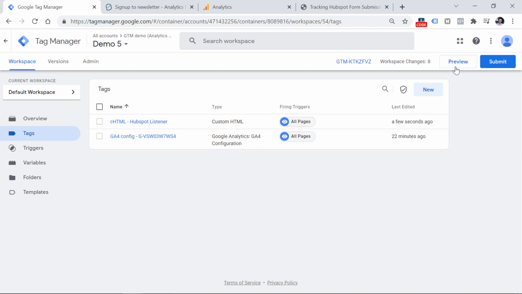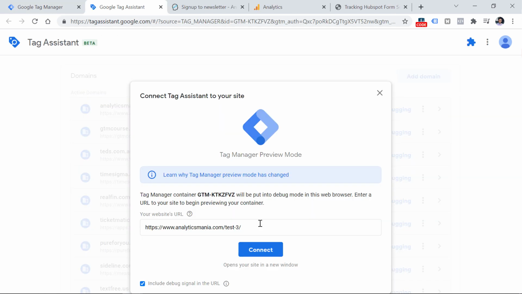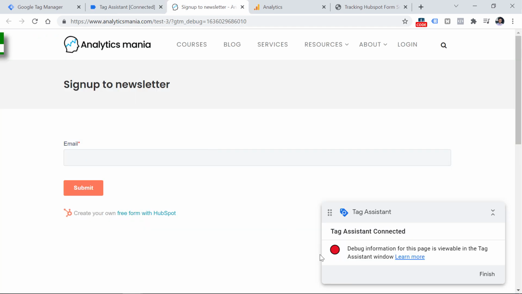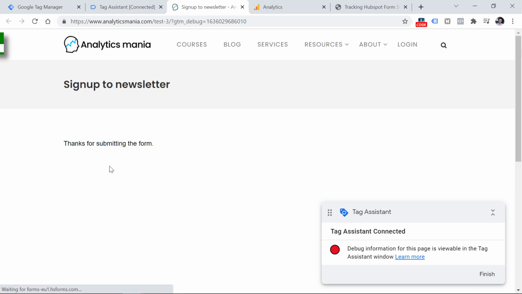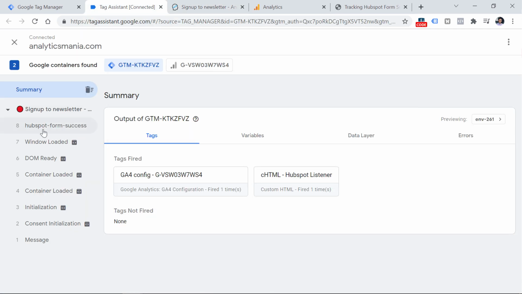Click the preview button in the top right corner of the GTM interface. Then enter the URL of the page where the HubSpot form is embedded and click Connect. Now I see that my preview mode is connected and let's submit the form. I see the success message and now let's go to the preview mode of Google Tag Manager. In the preview mode, I see the HubSpot form success event. So this is good because since I have submitted the form, I see that event right here.